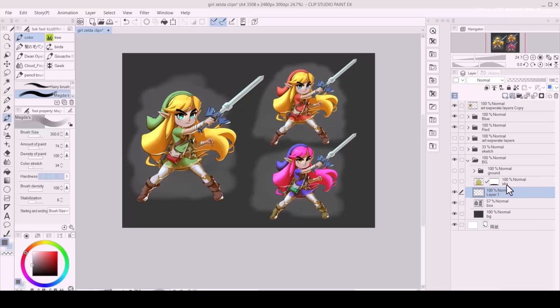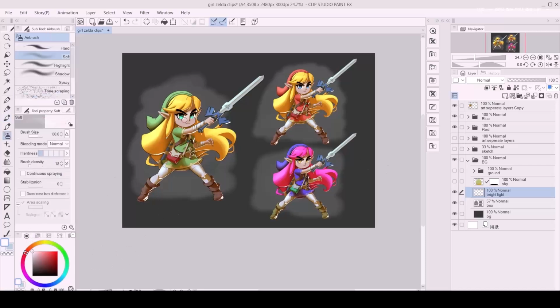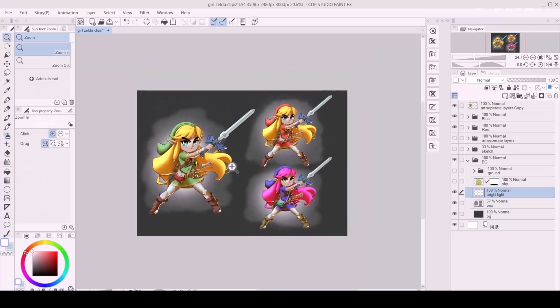Make a new layer above it and call this bright light. Put your color to white and with a soft brush, very gently smudge in a bright light behind our character. This will help push our character forward, making it easier for the viewer to see our character and our very nice color variations. And with that, we are done. I hope yours came out fantastically as well. I hope you're happy. And I see you in the next video where we give the final details to our character.